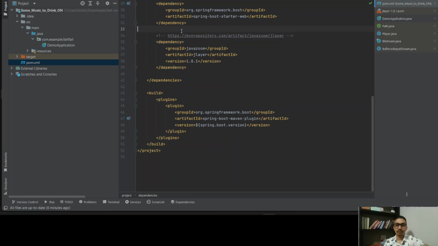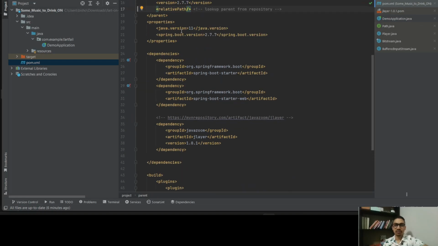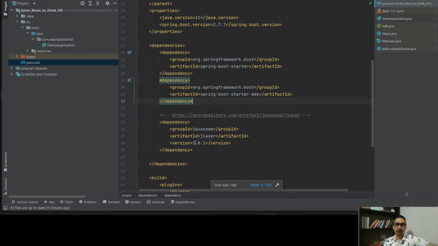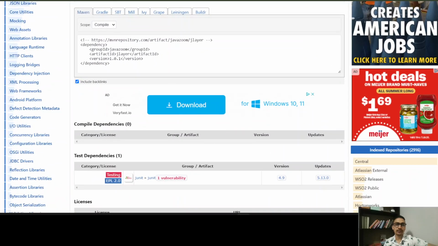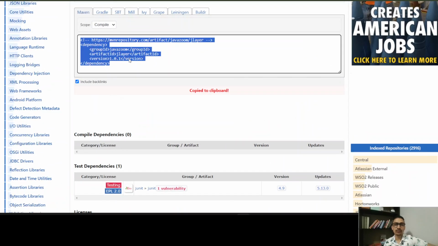I have just the bare minimum dependencies added here, right? One thing to see here is the JavaZoom dependency. This JavaZoom dependency is a very lightweight dependency which you can use to play MP3 sounds. I downloaded this dependency from Maven.